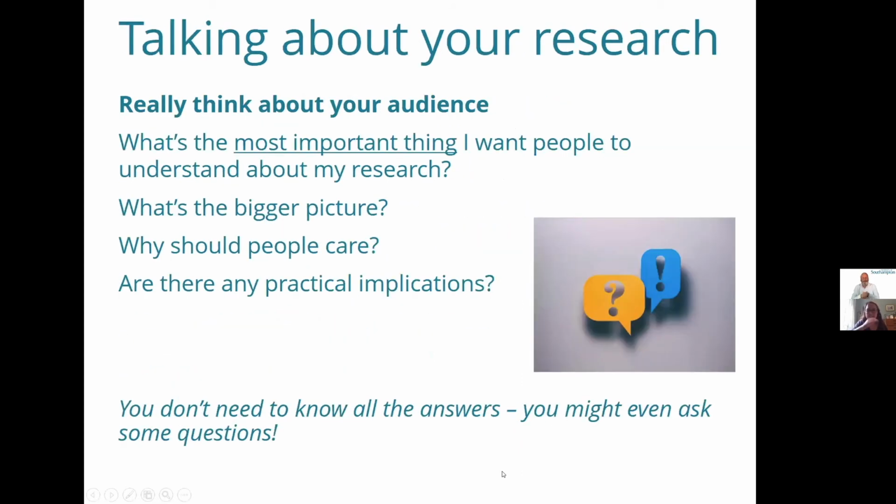Thank you. So again, as well as the design of your research poster, also in terms of what you're going to include in the poster and what you might prepare to talk about if you're going to be talking to your poster, really thinking about your audience. So, if you had to choose the most important thing you want people to understand about your research, what is that, and how are you going to communicate that both in the poster and in the talk that you're going to give?